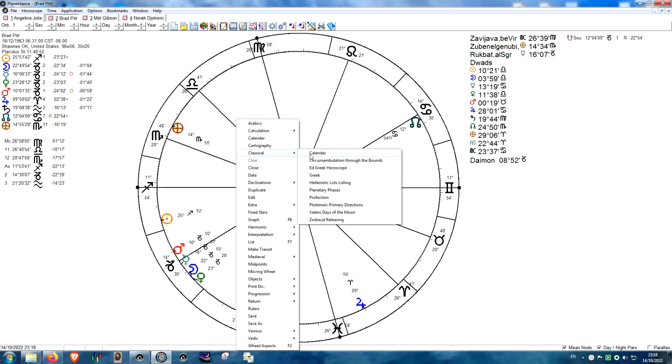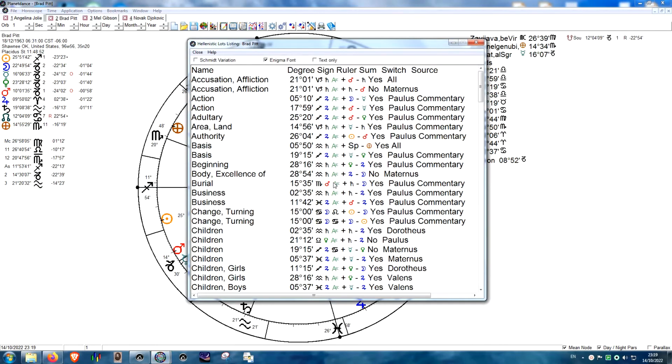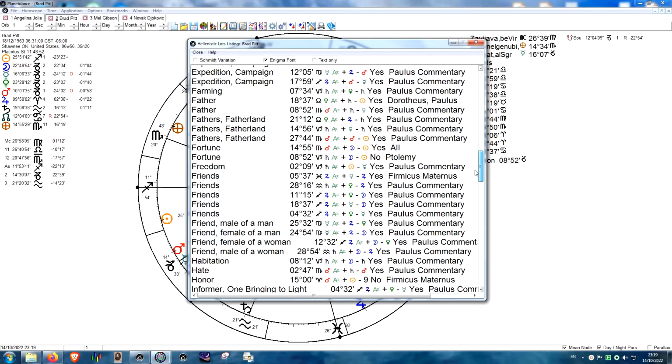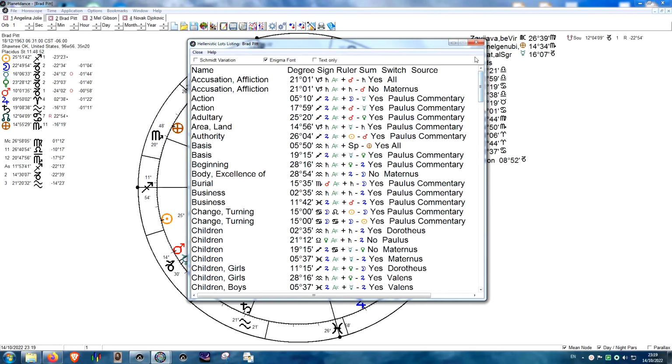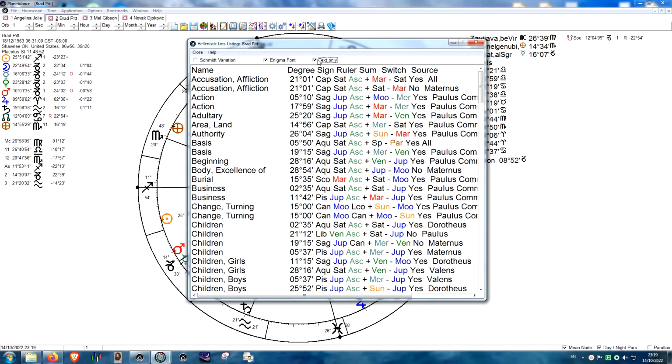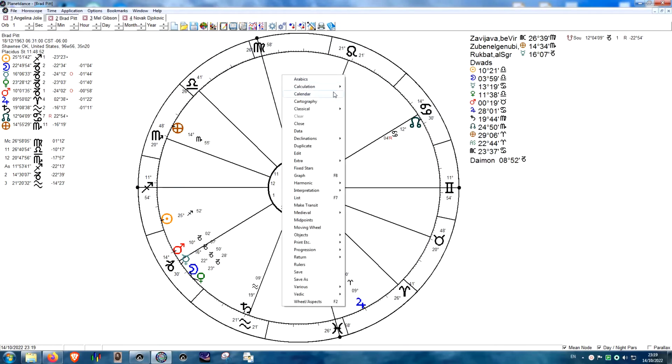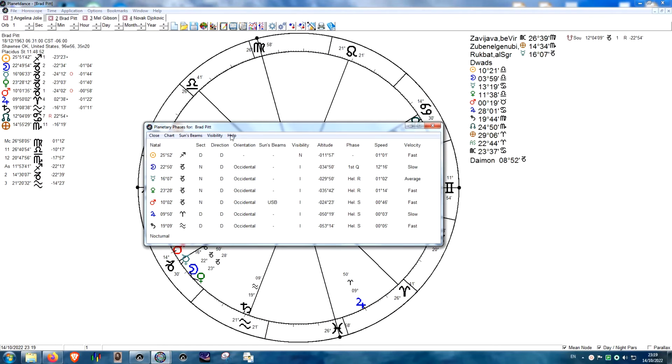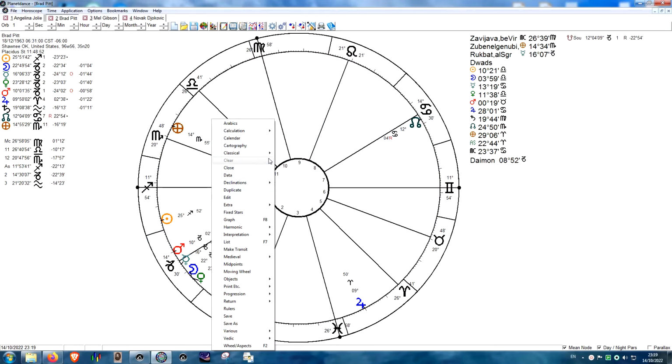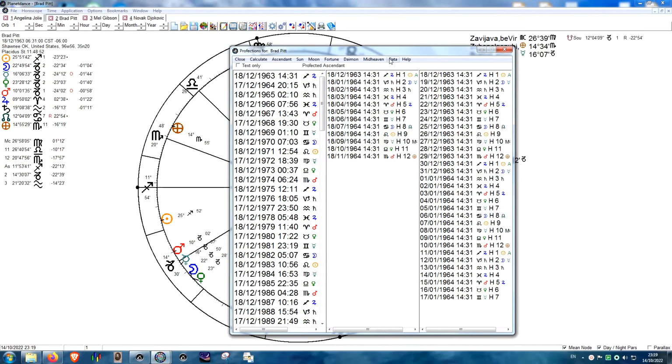Next, classical Hellenistic lot listing. Lots of lots here. Yes, lots of lots. You can have text only, etc. Right click: planetary phases, useful information, velocity, speed, planetary phase, position relative to the sun, useful, the sect, perfections. This is what I really like here.